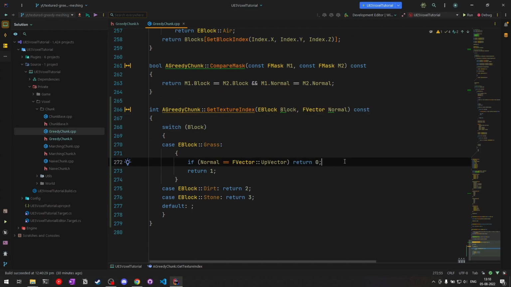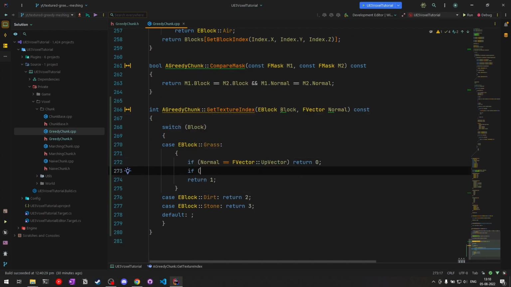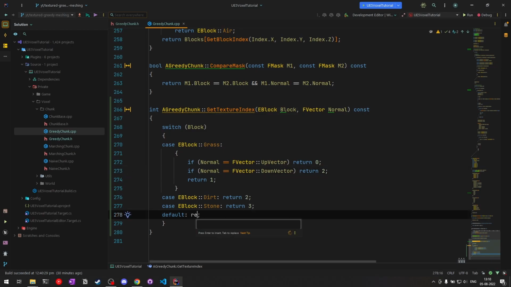Okay, and we'll have one more case here. So if normal equals the down vector, in that case we'll return the dirt block only. So FVector down vector, so we'll return 2. So these indexes here are basically the same as what we have in our texture array. So 0 is the top grass texture, 1 is the side grass texture, 2 is the dirt texture, and 3 is the stone texture. And in default case, we can return 255.